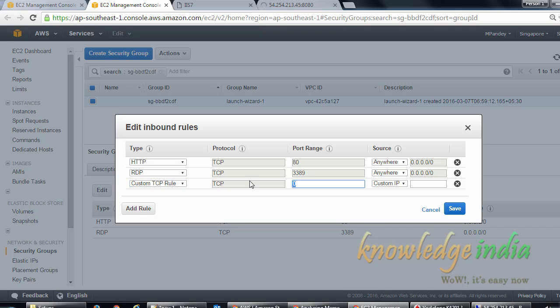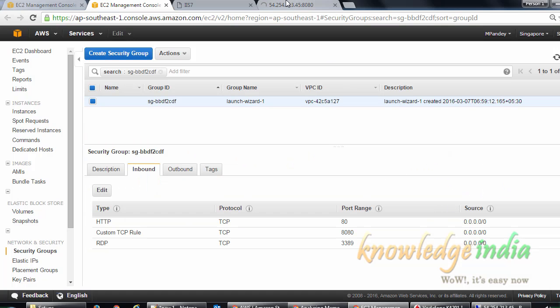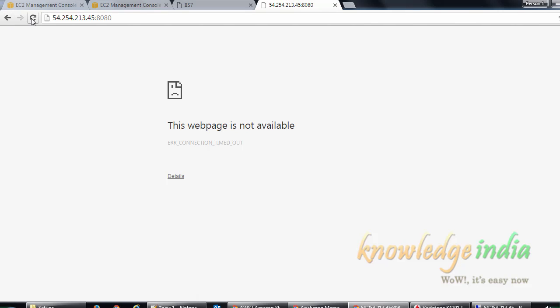So add one more rule for 8080 and say save. Now this should also come up. It doesn't come up still. Now this was the reason I wanted to show you two services and how to solve this.